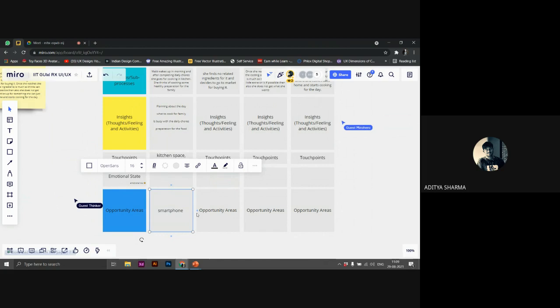Smartphones, right? Smartphone device availability. Yes, sir. Okay. What else can we do for the user?